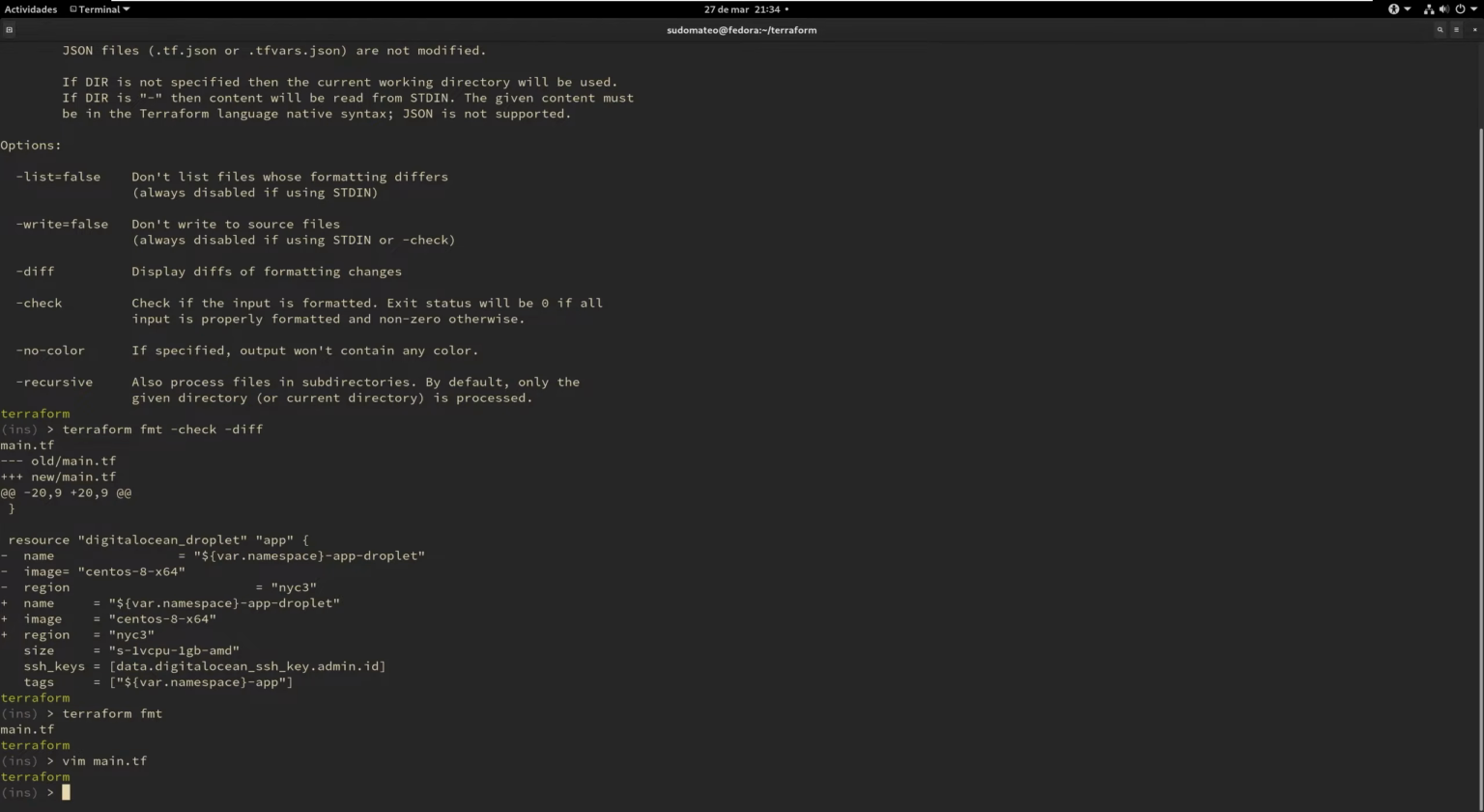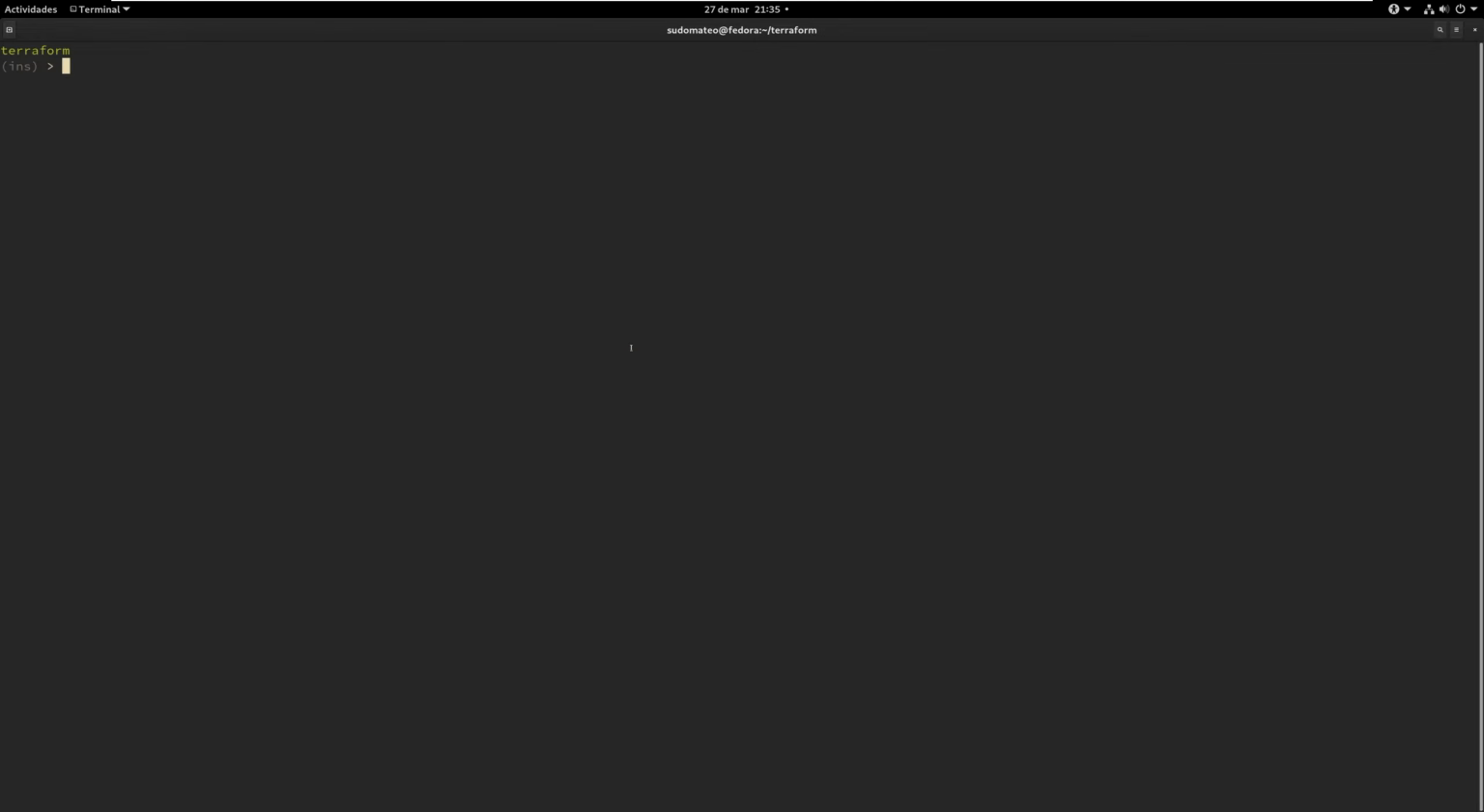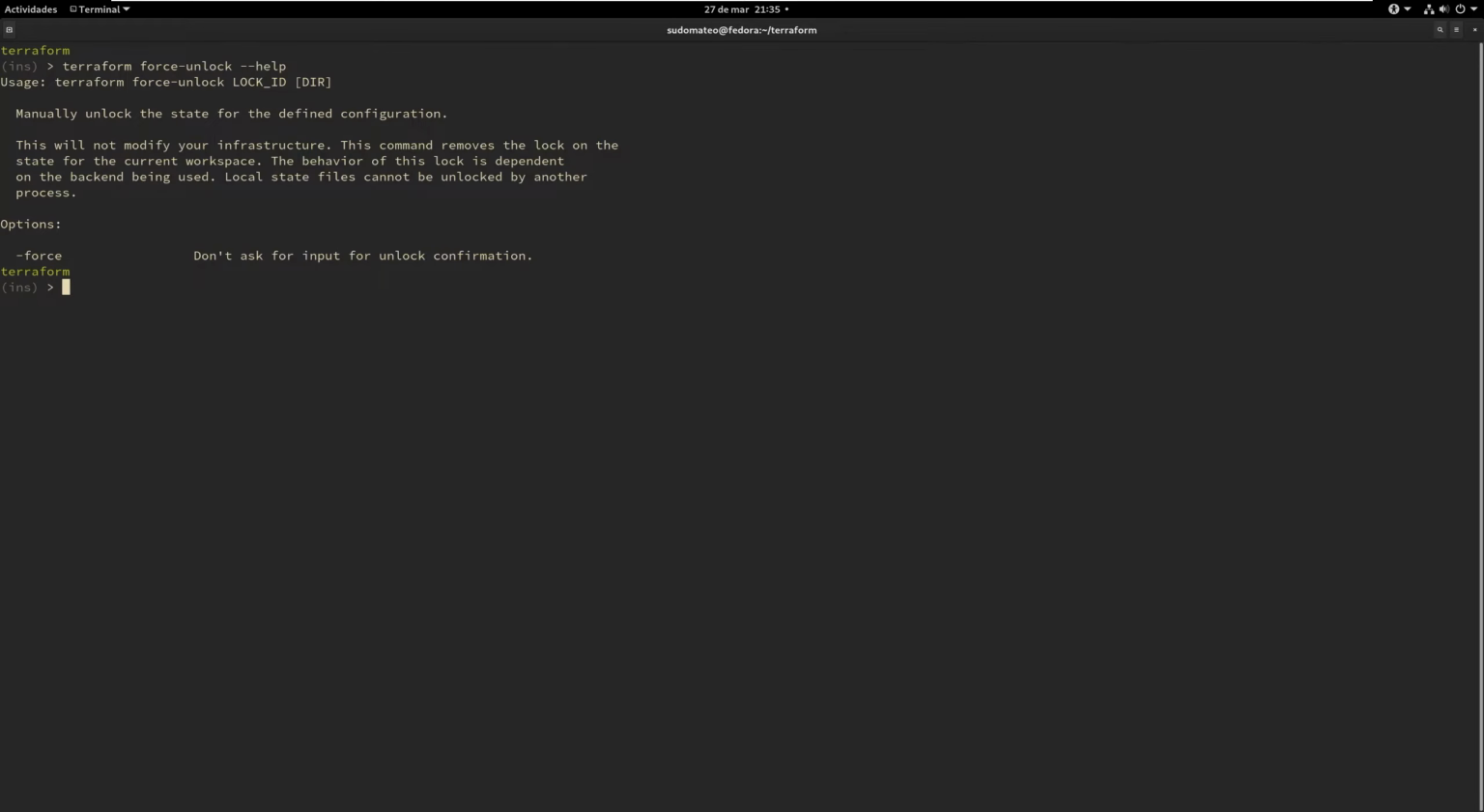And that was Terraform format. Terraform force unlock allows you to forcefully unlock a backend's state file so that it can be accessed again. Not really a well-known command or even a highly used command, but if I run terraform force-unlock --help, you'll see what it says. It says manually unlock the state for a defined configuration.